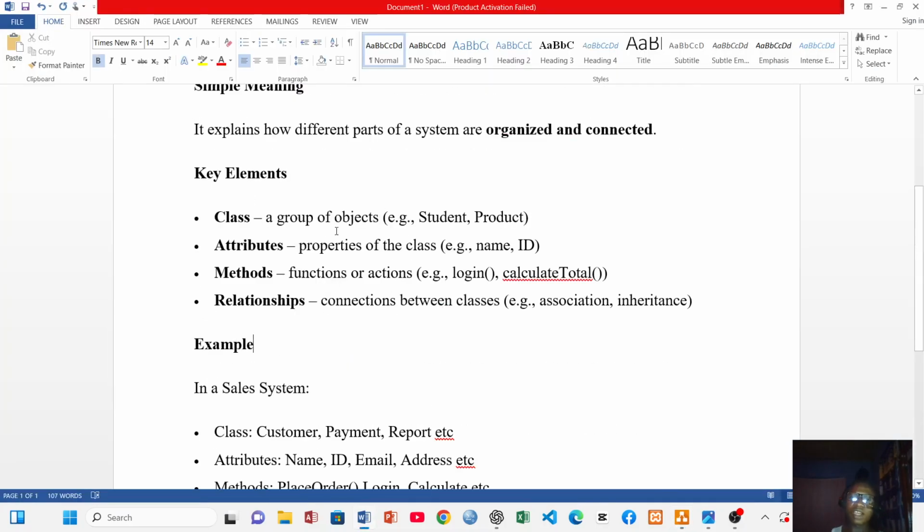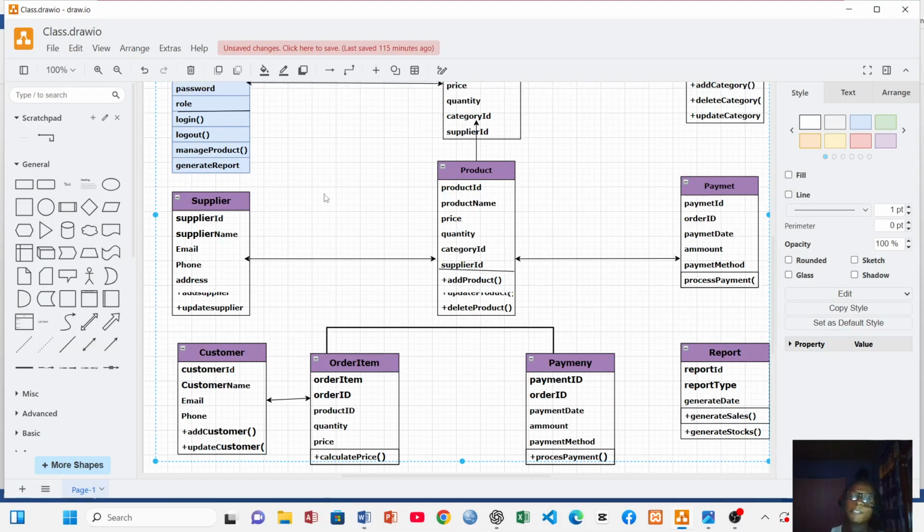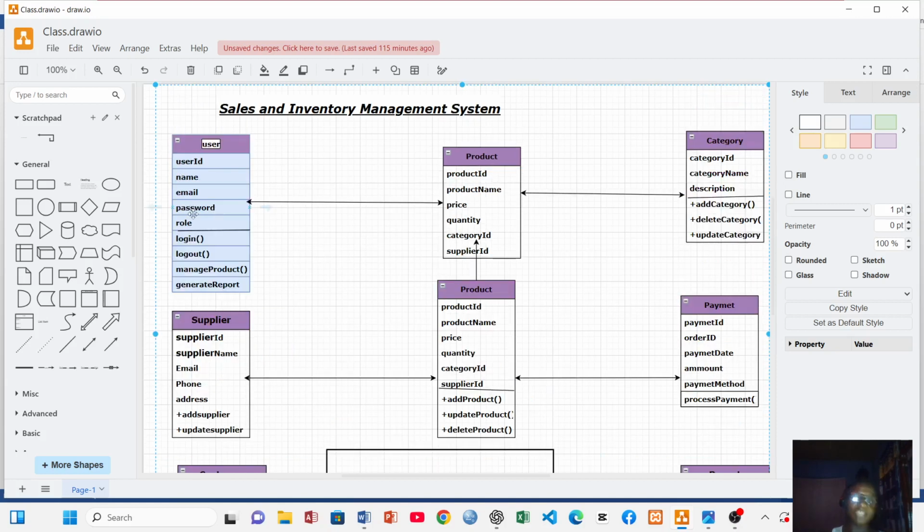Like we said earlier here, then we talk about the attribute. Within here now, this is the attribute, that is the characteristics. If you look at this one within the users, we have the user's ID, we have the name, we have the email, we have the password, and we have the role, login, all of these. These are the attributes.